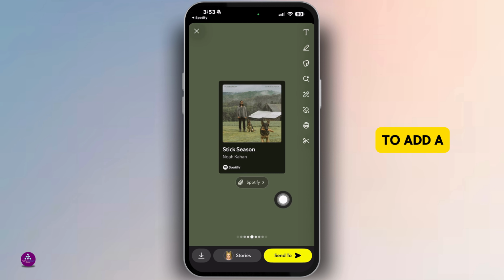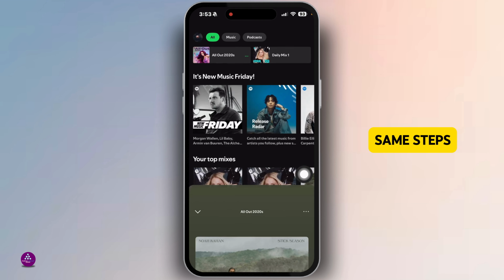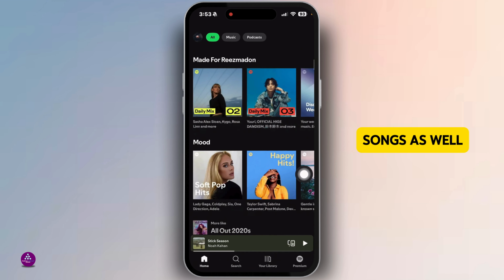You are unable to add a song, but you are able to add the link of the song. Now whenever someone clicks on this link, the person will be directed to the song. By following the same steps, you are able to add other songs as well. At the moment, this is only a workaround. If in the future Spotify makes it possible to add a song in Snapchat, I'm definitely going to update you guys.